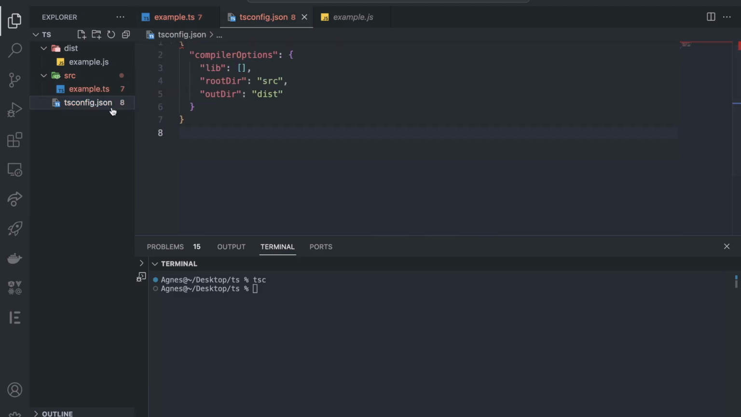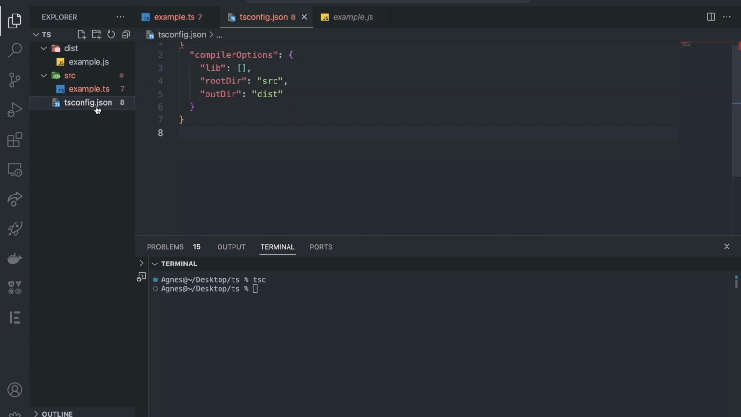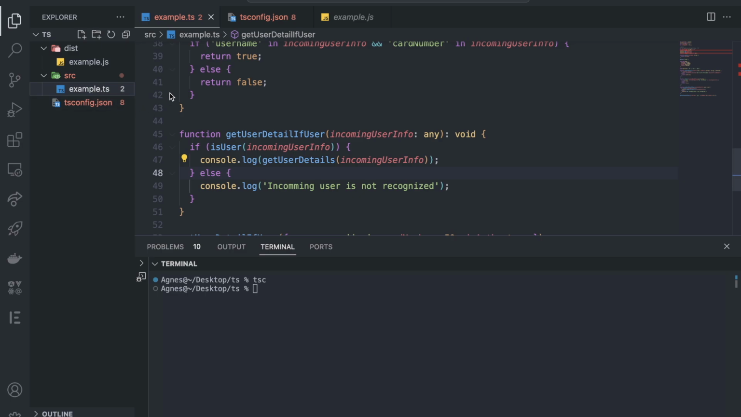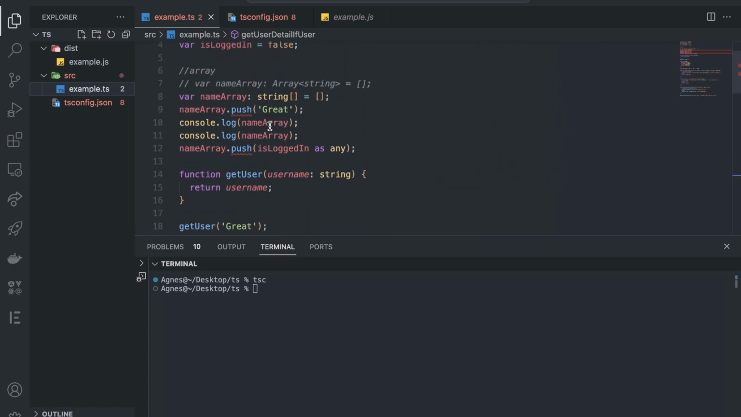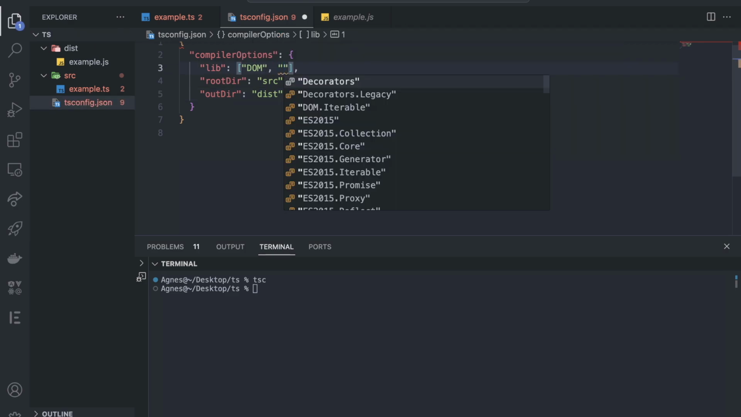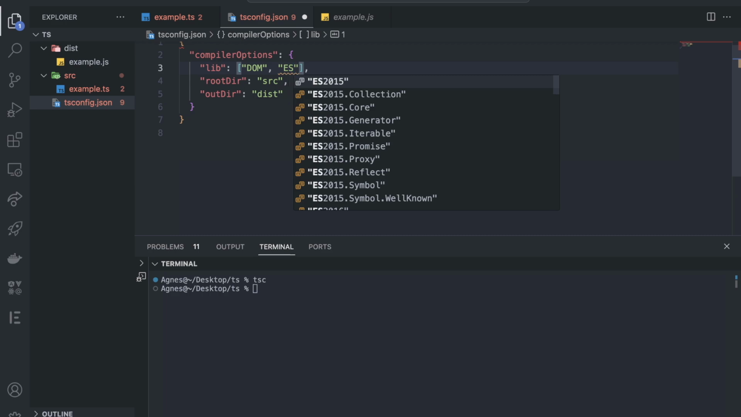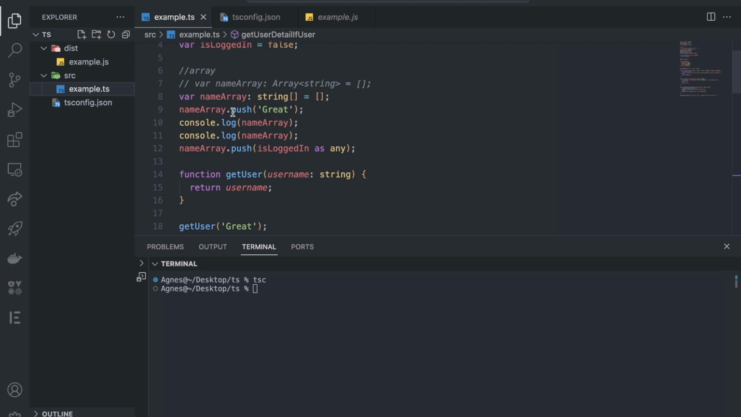Inside this tsconfig, for the compiler to understand this console.log, here we now need to specify what we call the DOM. Now let's save this file and now go back to our TypeScript file. You see that the console.log, everything looks good now. But let's go back to this array method. So now we have to specify another thing. So here let's add the ES6. Okay. And now let's save this file. You see that the error is gone.